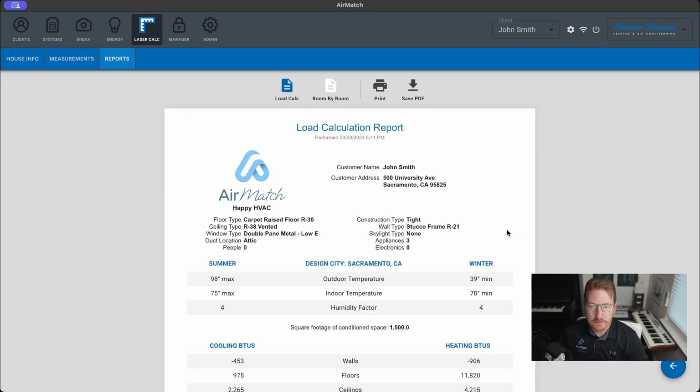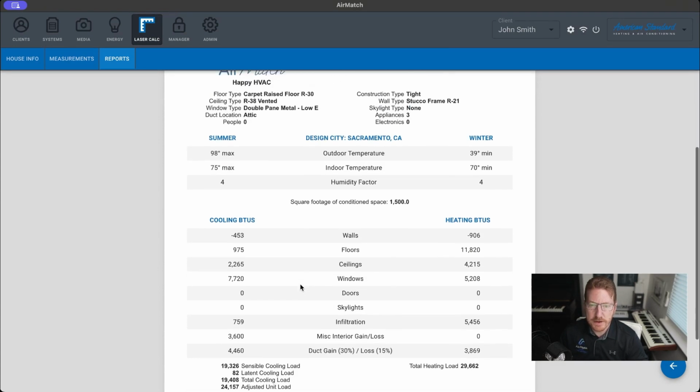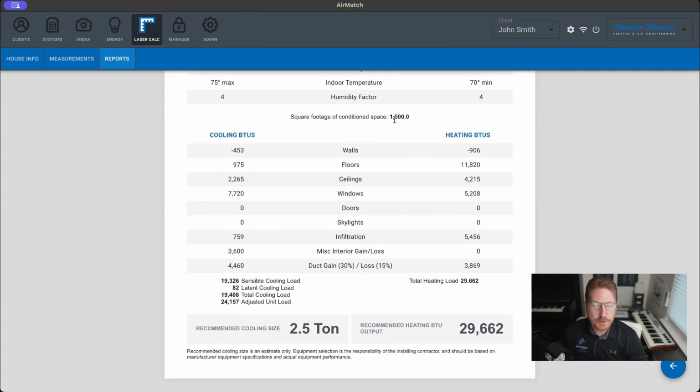So when we move on, we get to the reports. And here we see the overall load calculation report, which has your customer information, has a basic summary of the fields you've entered about the home. Then it has your design city information with the minimum and maximum temperatures, the humidity for that area, shows the total square footage, and then this breaks down all the different values that you need for this particular load calculation. We still need to enter some more information to make this more accurate, but we have gotten a basic summary of a 2.5 ton cooling load and a 29,000 BTU heating load.